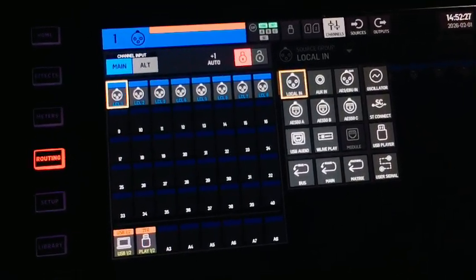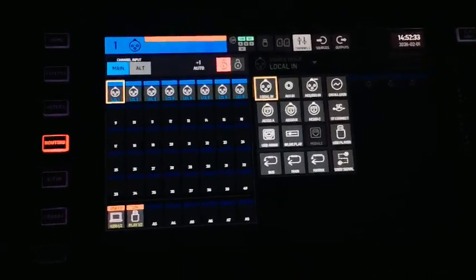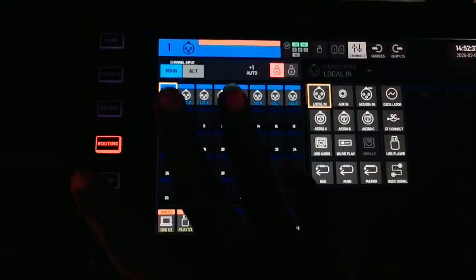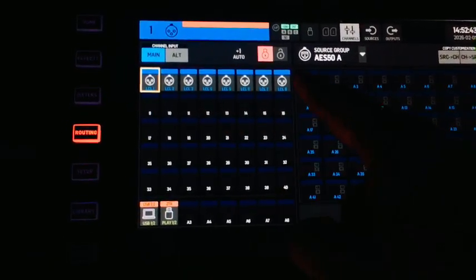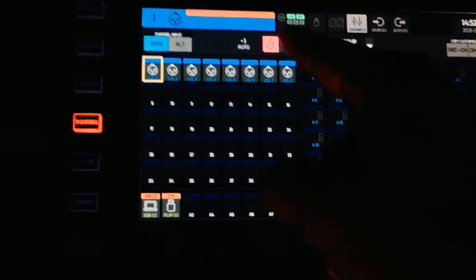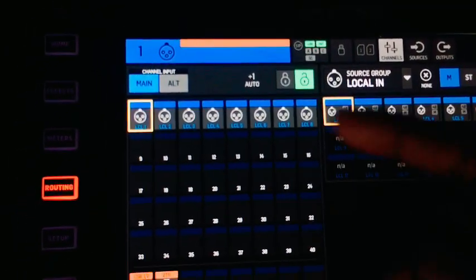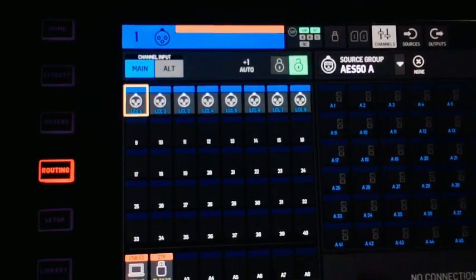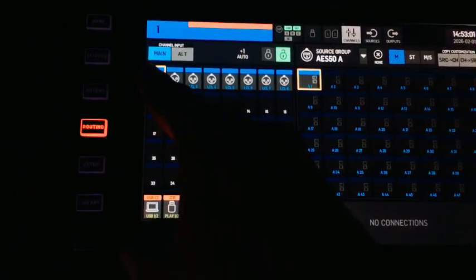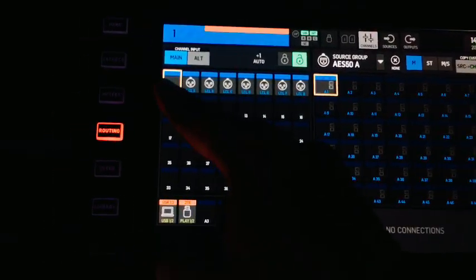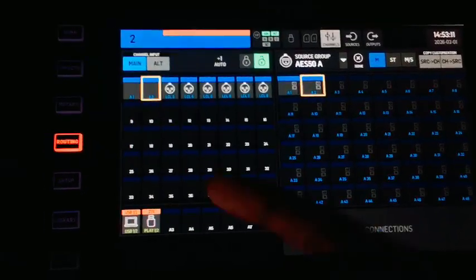Giving an example, if I have a stage box connected and I want to patch the first 32 inputs of the stage box to my first 32 channels, I just move over to AES50 A. First I have to unlock it. I cannot patch anything if it's not unlocked. Do you see this lock and unlock button? It's unlocked now. Then I scroll over to my AES, and once I click on this, I've automatically patched A1 to my channel 1. If I want to patch channel 2, I select channel 2 and click on A2. That's how easy it is.